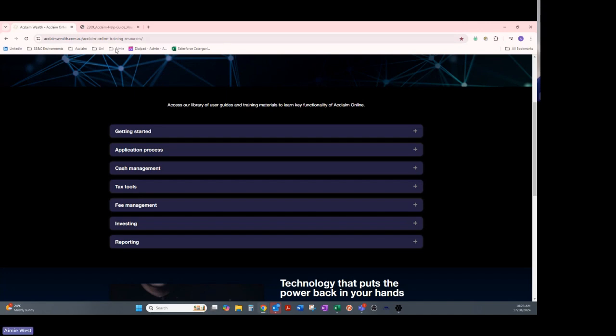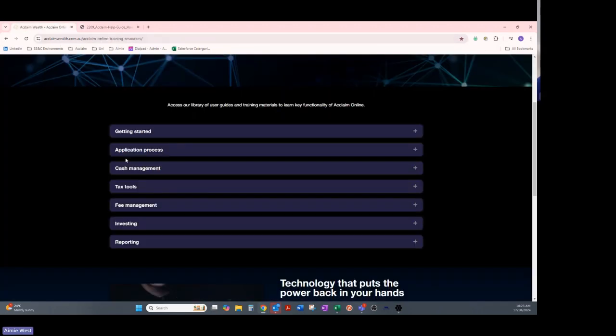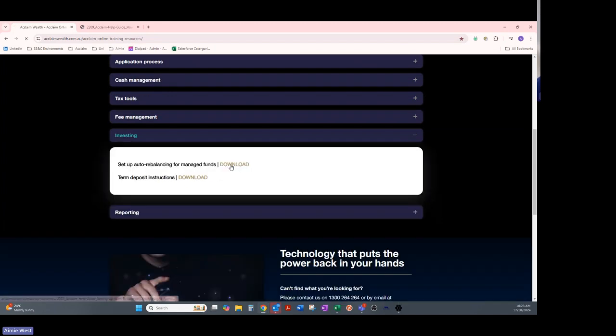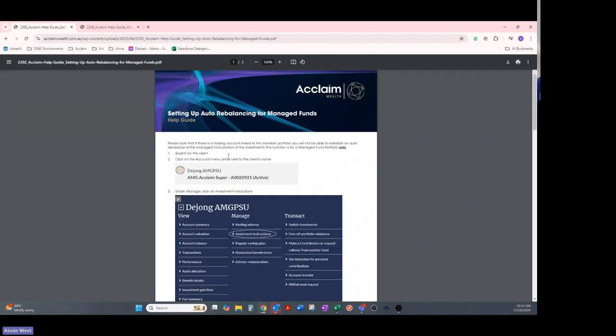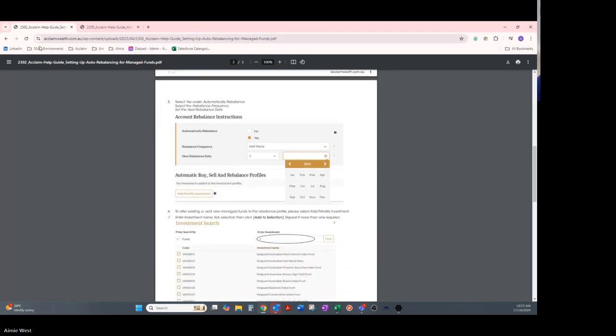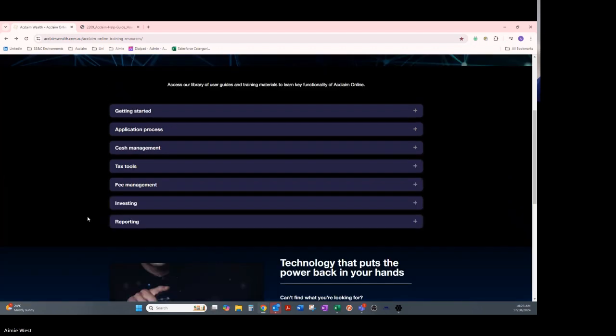Yeah, that's right. So that's these help guides. That's one example. And then the investment switching, so setting up auto rebalancing for managed funds and switching, they're all in there for you as well. Okay, thank you. That's all. Okay.